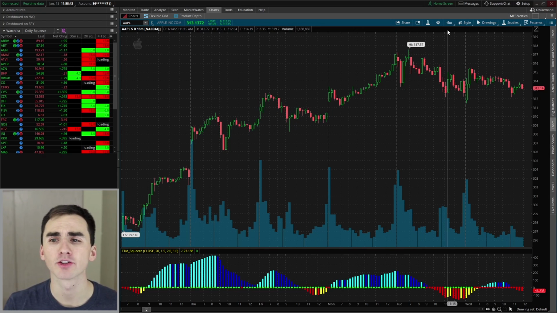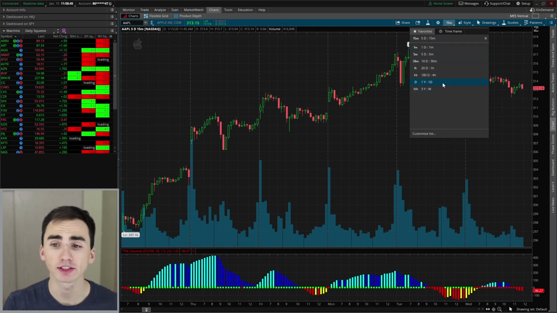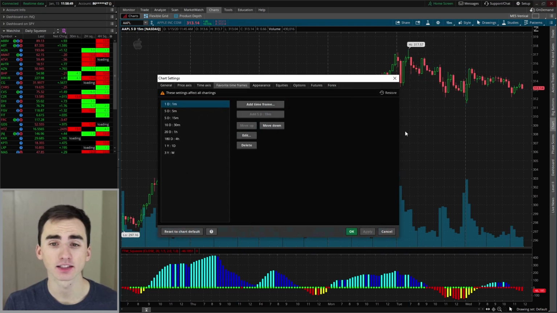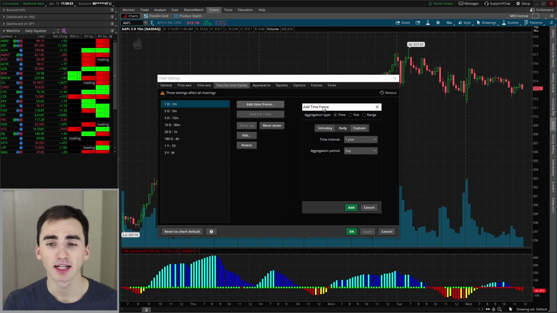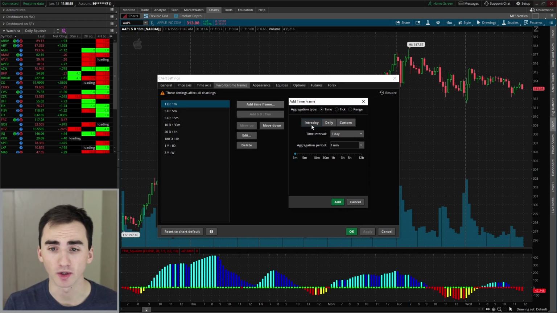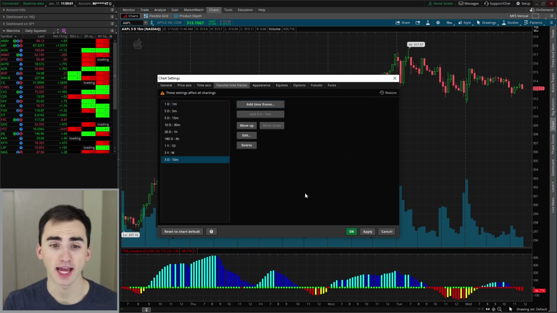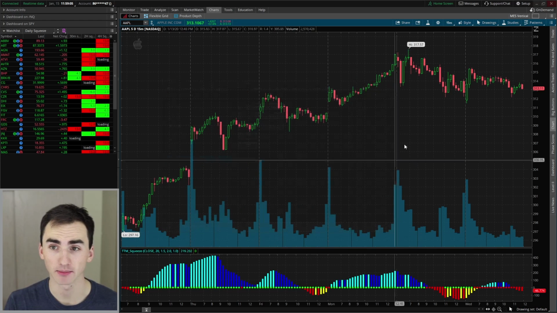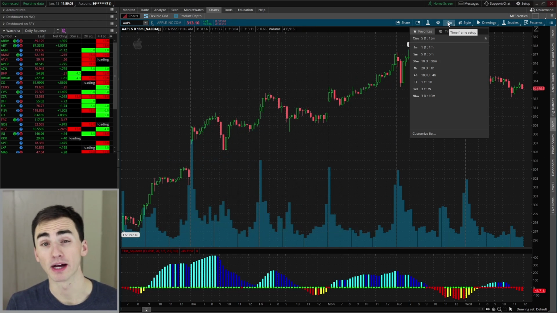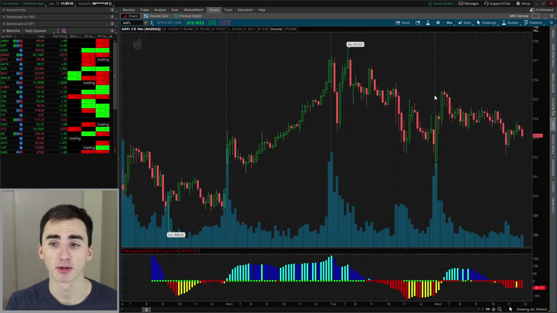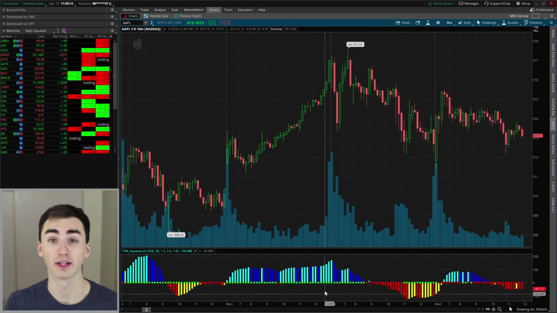Now, if you want to add your own timeframes, if you want to change these timeframes, you can just go back to favorites and then customize list. This is where you'll click add time frame, and you can change it to anything you want. So if you want a 10-minute chart that shows 3 days, we can just add that in, and that'll be in your favorites forever. And if you want to, you can hit apply and then go back to your favorites, and it will be there at the bottom of the list.